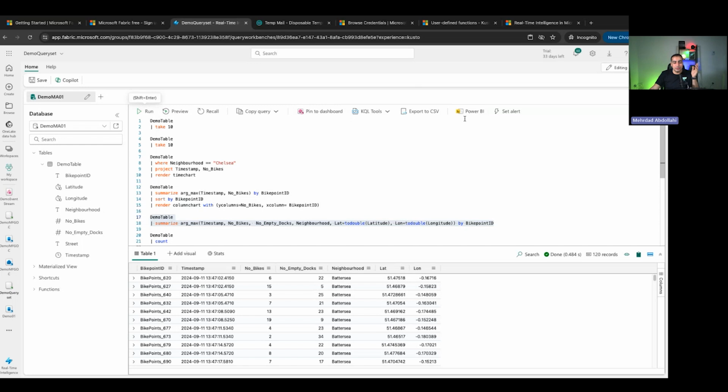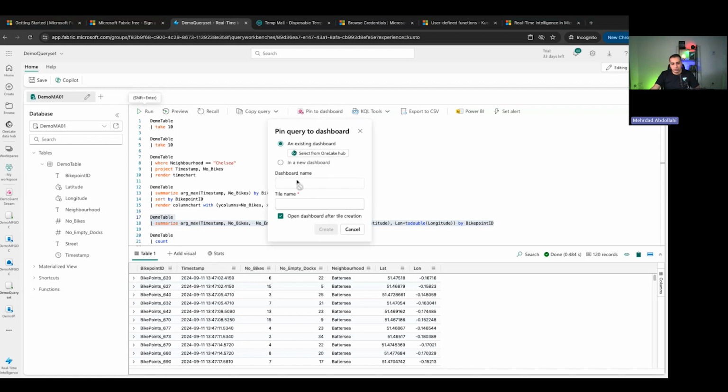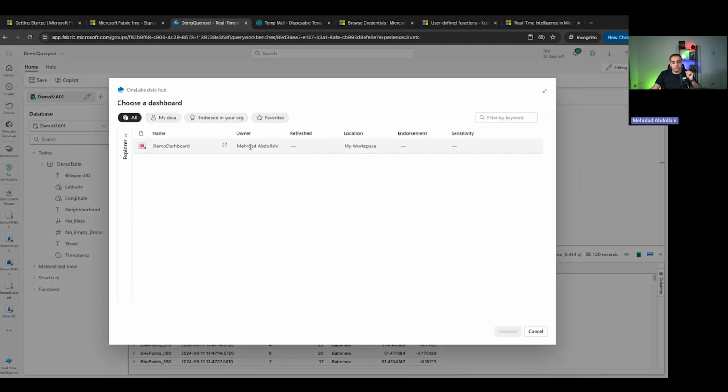or add it as part of the Power BI report, or even set an alert, like the reflex that we have discussed previously. For example, it says when the number of bikes drops below 10, do something, right? We can do that on the dashboard as well. I would like to add it to our dashboard. You can create a new dashboard from scratch, or add this one as a tile in your existing dashboard, which I want to do right now.